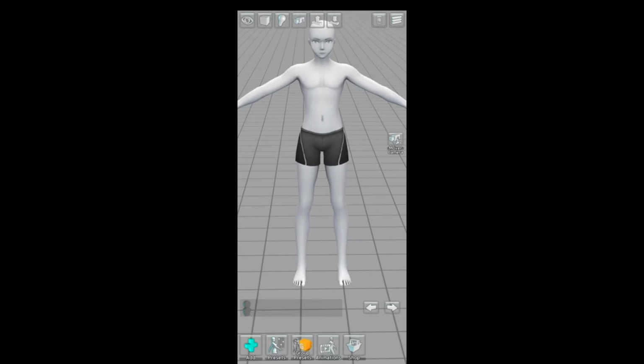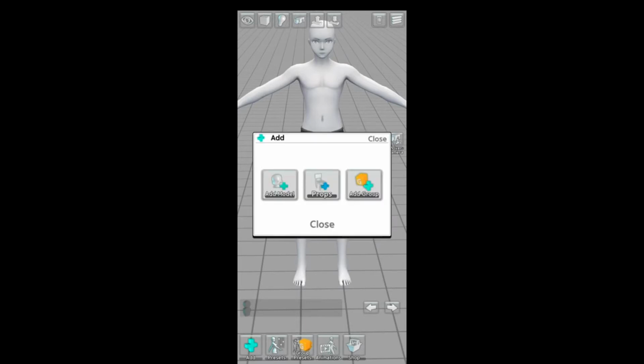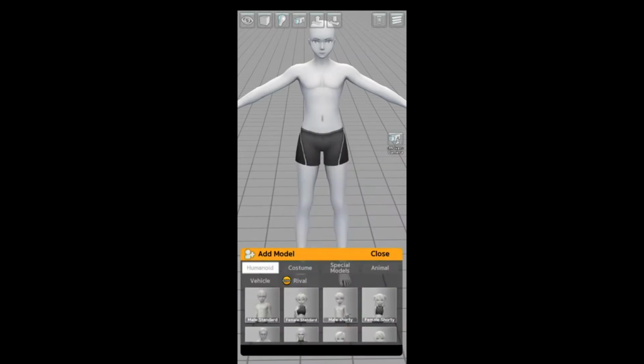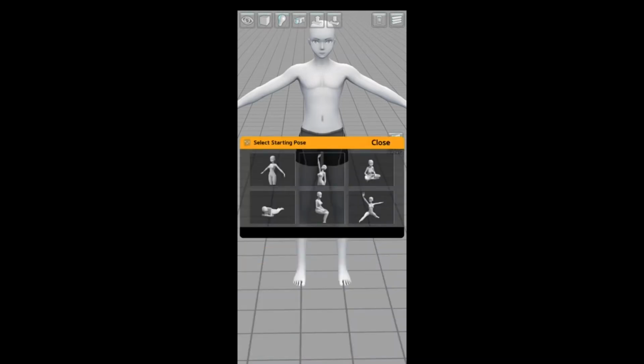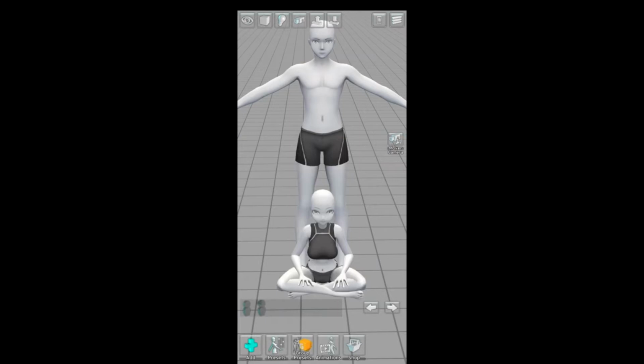So we have a man here. Let's add a female. We're going to go to the plus mark. We're going to go to the ladies. We'll just add this girl. We're going to put her in this position. So say we have these two together, and then we decide, I don't want her after all.